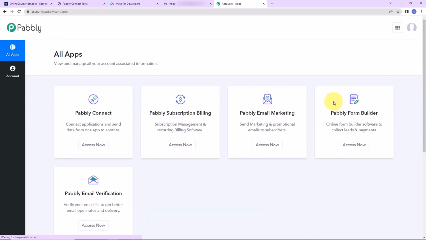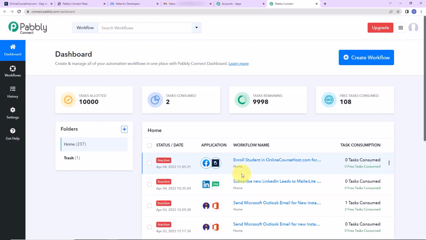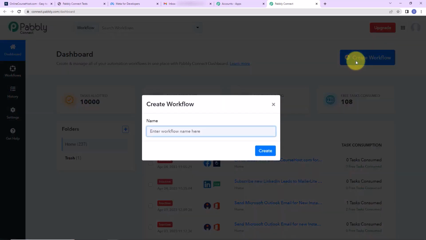And here we have reached the all applications page. Let's click on access now for Pabbly Connect, as we are doing this integration using Pabbly Connect software. Now here we have reached the dashboard of this application. On the right hand side, you can see a tab create workflow. Let's click on this, and a dialog box has appeared which is asking us to name this workflow.